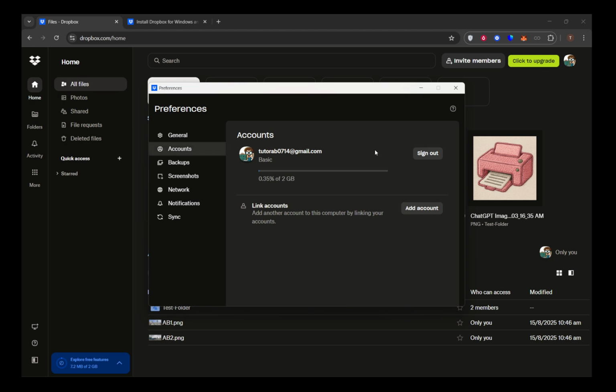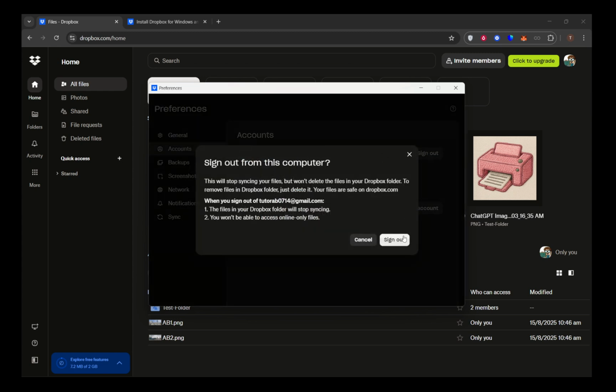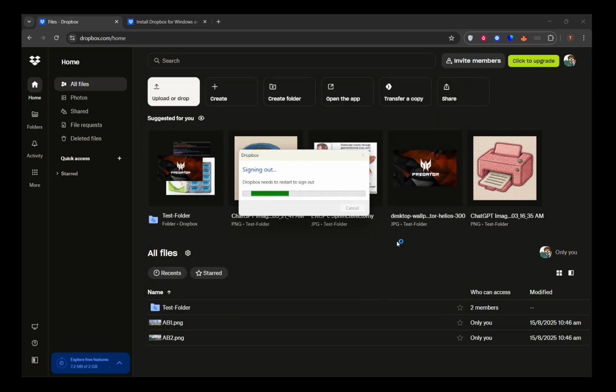Here, you will see an option to sign out, or it may say, unlink this computer, depending on the version you're using. Click on this option to initiate the sign-out process. A confirmation prompt will appear to double-check your decision to sign out. Go ahead and confirm, which will effectively stop the syncing process and sign you out of your Dropbox account on this computer.